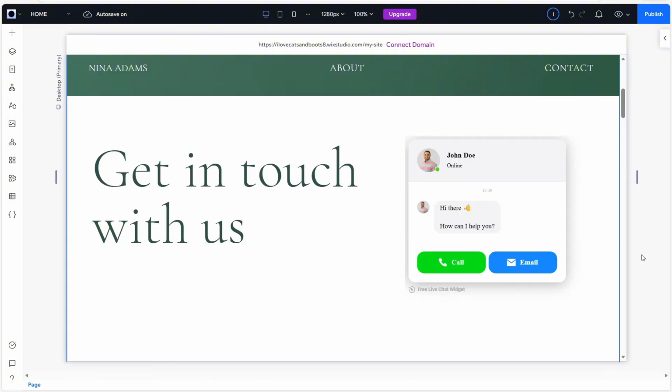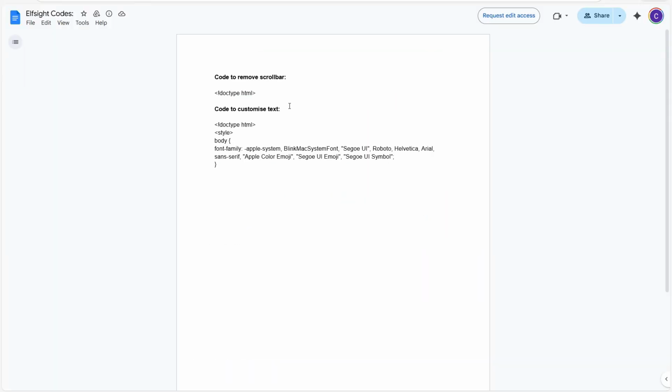One thing that I want to add is how you can change the font of the widget without going back to Elfsight. I have here a personalized code that I have shared with you in the description of this video. Simply head over to Code to customize text, highlight the start until the end of the code, right-click, and then click on Copy. From here, head over back to Wix.